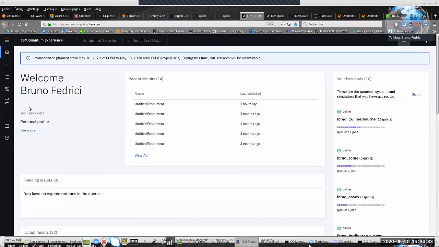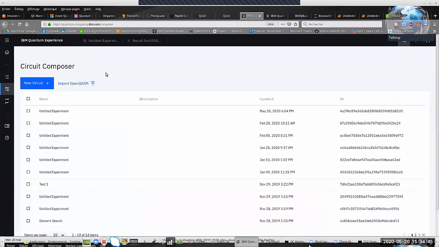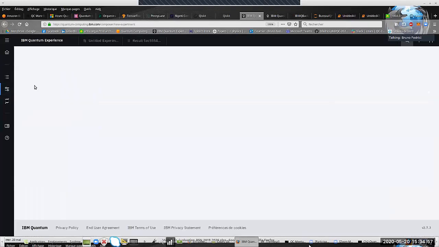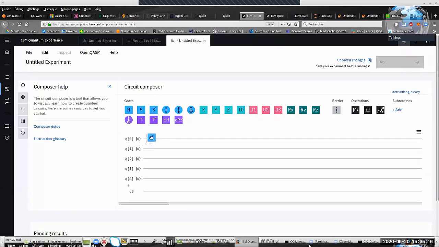I will detail both of them. So the first one is what they call the circuit composer, which is a graphical user interface. So we will open it. When opening the circuit composer, you have to build a new circuit, of course. So let's click on new circuit here. You can do it on your own. So I just opened it, and this is the environment that is proposed to me. As you can see, it's just dropping the gate and putting it on the circuit.